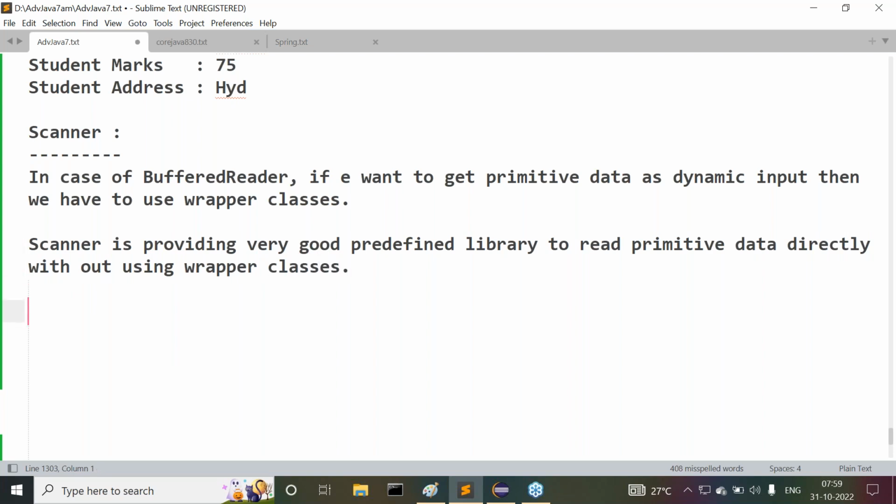Advantage or not? In the case of buffered reader, there is a two-step process we have to do. First, read the data in the form of string, next convert the data into primitive data types. But in the case of scanner, it provides a very good predefined library to read primitive data directly without using wrapper classes. So automatically the number of conversions is reduced, or not? The scanner is giving some advantage over buffered reader, or not?